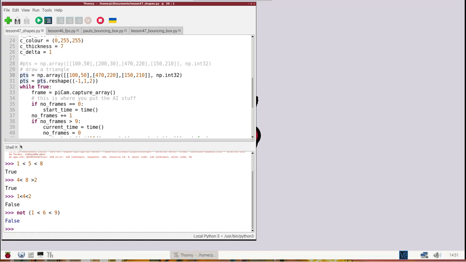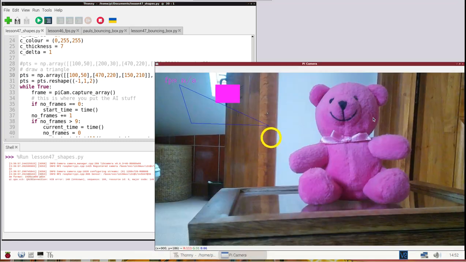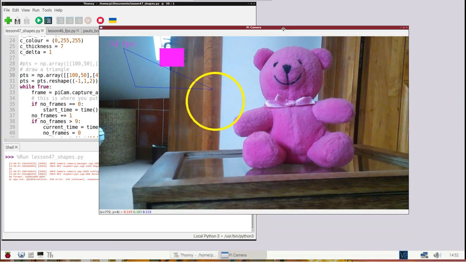I really like that. Anyway, back to the program. So that's what it's doing. It's just checking whether the radius is within the minimum and the maximum allowed radii, and then it reverses direction if it gets too big or too small. So we'll just run that. The teddy doesn't flinch, which is good. And there's just the triangle I drew.